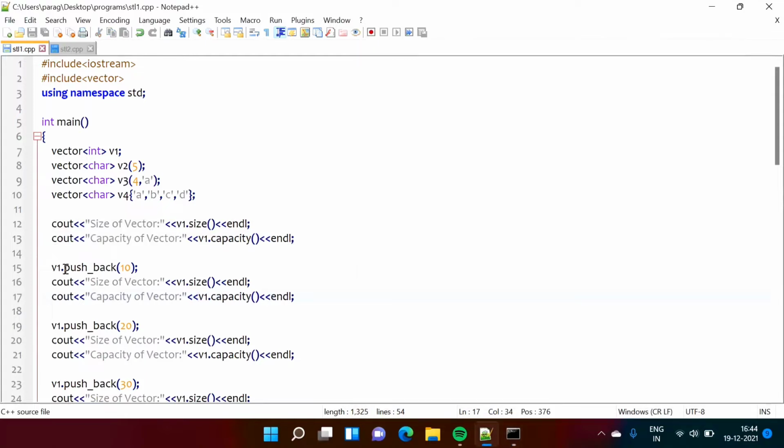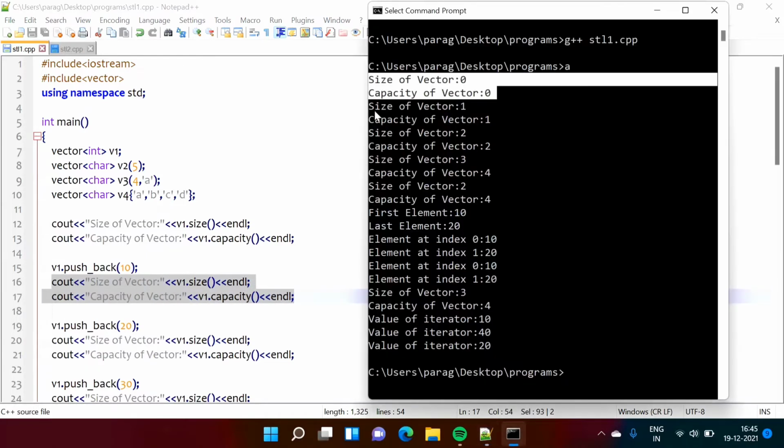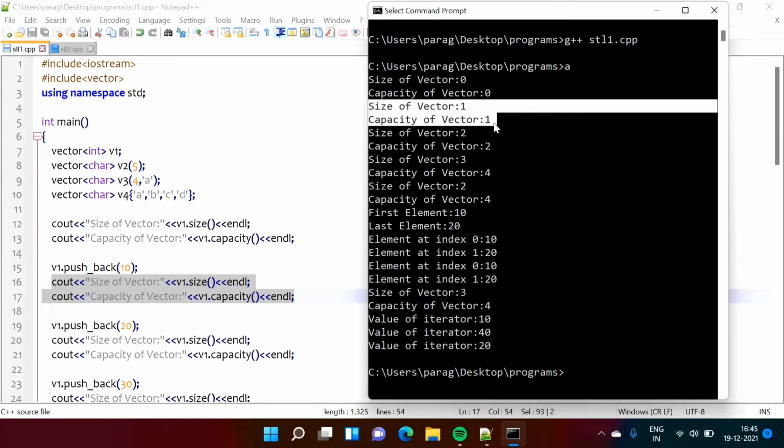Then in vector, so vector is a class, so class definitely there will be functions. In vector, we have one function push_back, and by this function we can add an element in the vector. So see, we are adding element 10. After adding element 10 to the vector, now again we are printing size and the capacity. So here you can see, now the size and capacity is this. Size of the vector is 1, capacity of the vector is also 1. Size 1 because 10 we have added in the vector, capacity of the vector is 1 because 1 we have added there.